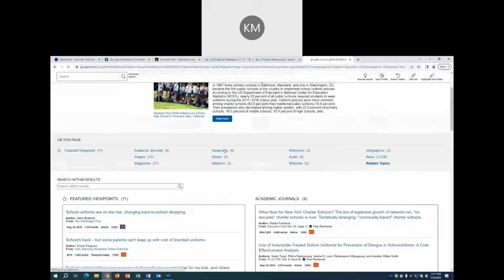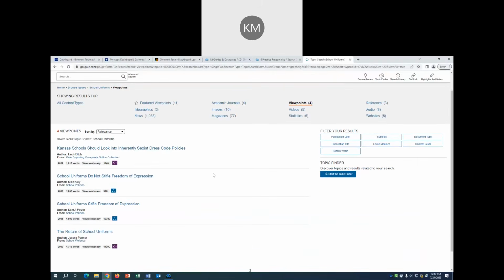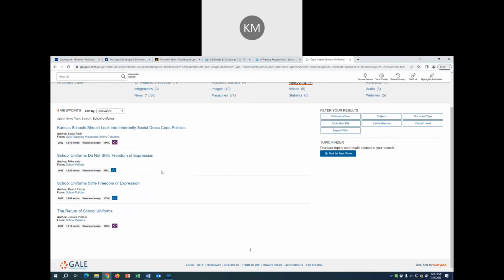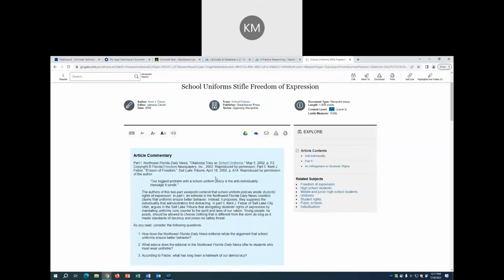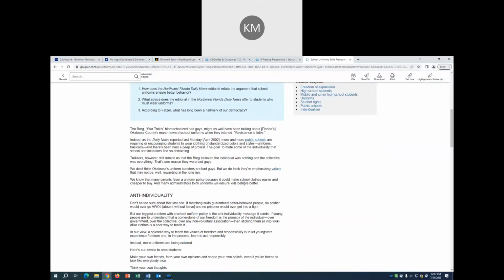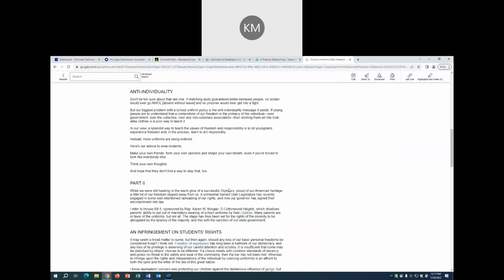So we'll go ahead and select viewpoints, and you'll want to look for the titles that align with the side you are taking with your research project, as well as the direction you will be taking. For example, freedom of expression as well as creativity. So as you can see, there is a source here, school uniforms stifle freedom of expression. So that looks very promising. So we can go ahead and click on that. We can read this short source, and we can decide if we want to take information from this source.